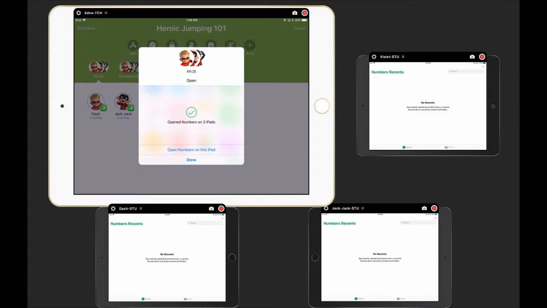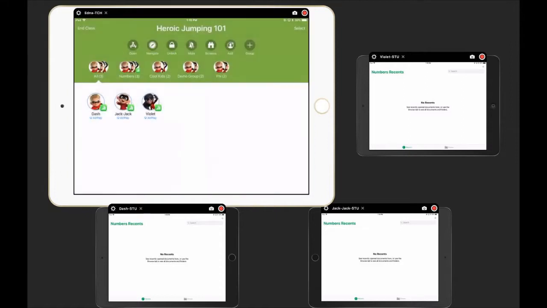Now, if I wanted to unlock them from that particular app, what I would do is on the 3rd icon up at the top, it says unlock. And when I tap on that, I get a screen that says it's going through and unlocking all of those iPads. And eventually it'll say, yes, it unlocked all of them for me, and I can press done, and those kids are now able to get out of Numbers and go into any other app that they want now.